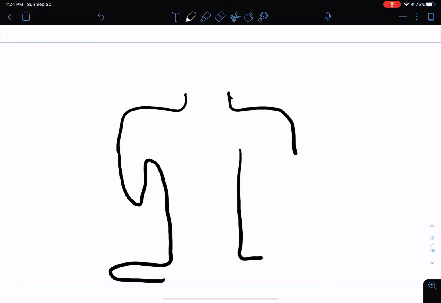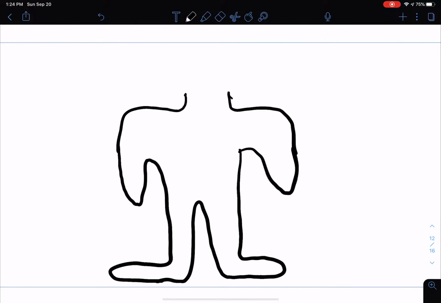It's looking more like a sea lion or something. Whew. All right, whatever. There's a person.